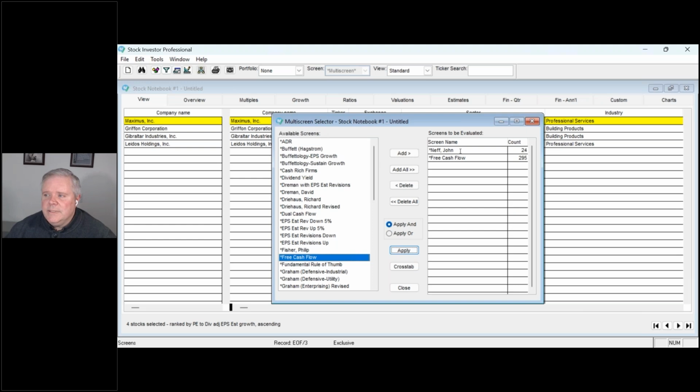So in this instance, I selected the John Neff screen and our free cash flow screen. 24 companies passed the Neff screen, 295 passed the free cash flow screen. When I applied these, 4 companies meet the criteria of both. So we have Maximus, Griffon Corp, Gibraltar Industries, and Leidos Holdings.